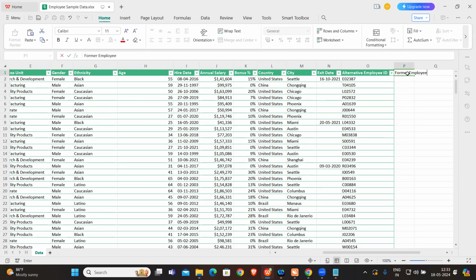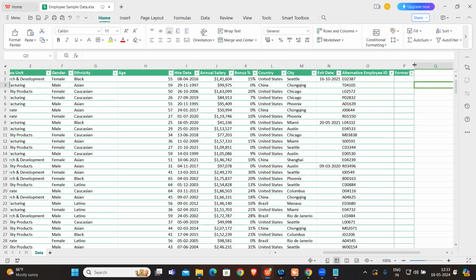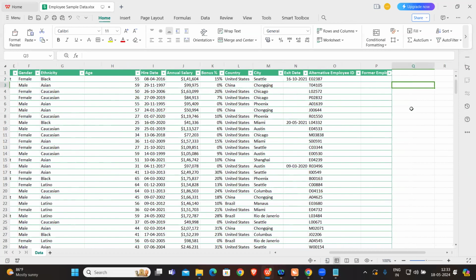Former employee means the employee who previously worked and then left the organization. Those are called former employees. So now how can you do this? How can you understand whether he is present in the company or not? Correct. With the exit date, if the value is present in the exit date, that means he has exited from the company. Correct. So how can you understand?